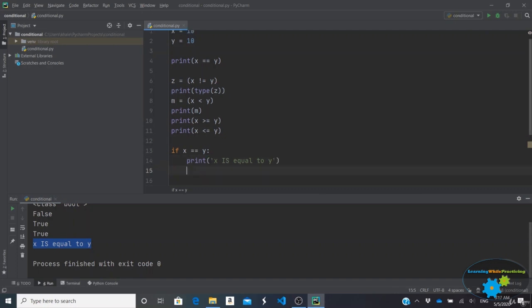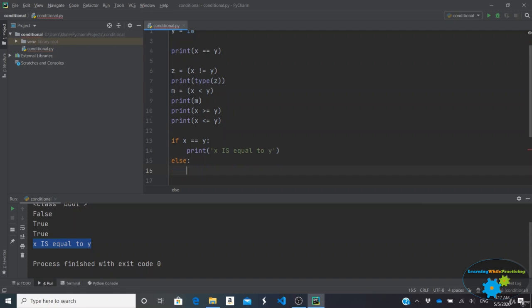We could also have some other branch, which is called the else branch. This other branch gets executed if this condition is not satisfied. So if x is not equal to y, the code inside this branch would be executed. So let's print another message, which is "x is not equal to y", and see what happens.